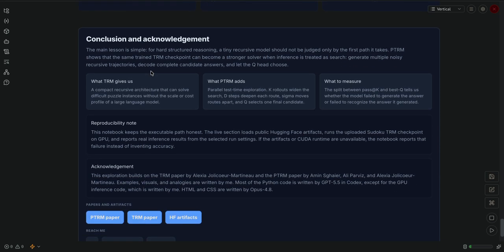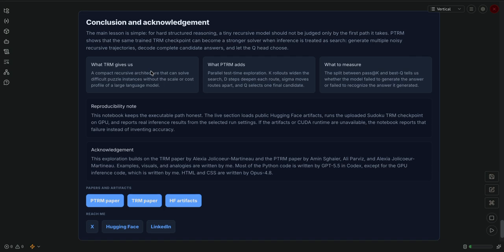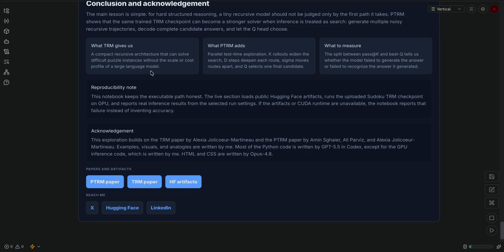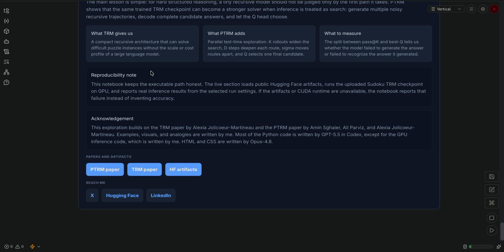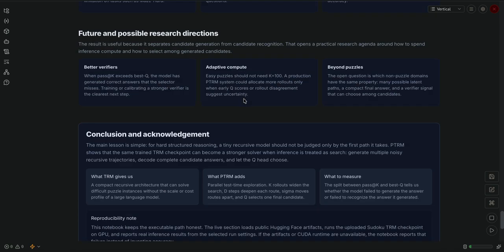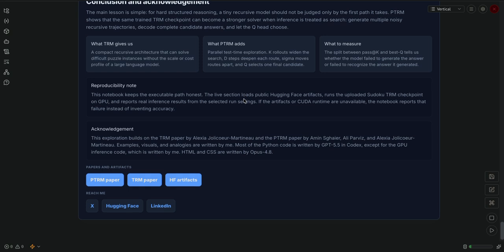Now for the conclusion, this whole notebook is obviously built on the TRM and PTRM papers, and most of the code was written by GPT 5.5. The visual code, so for the graphs etc., was written by Opus 4.8. The idea was my own, the examples are my own, and I also had to write the GPU inference code because I think there is some library mismatch here.